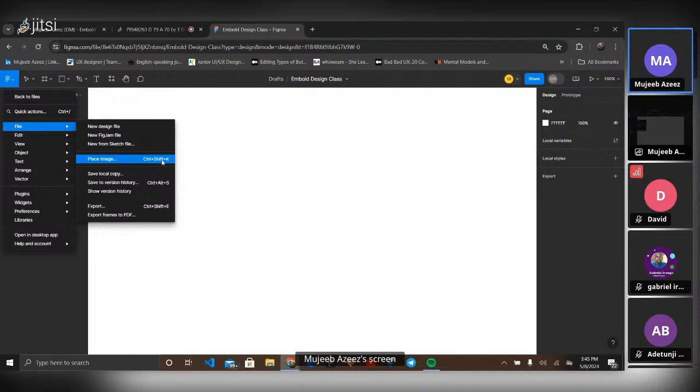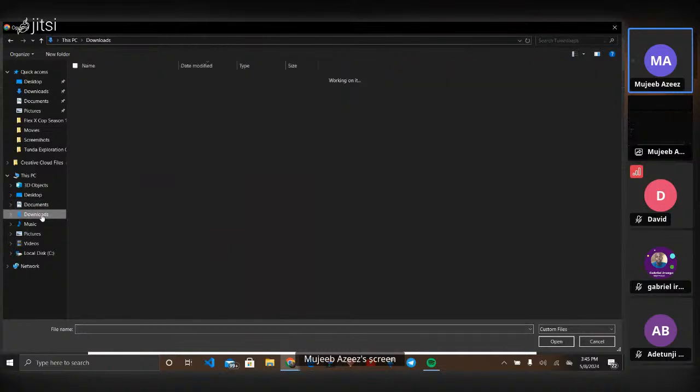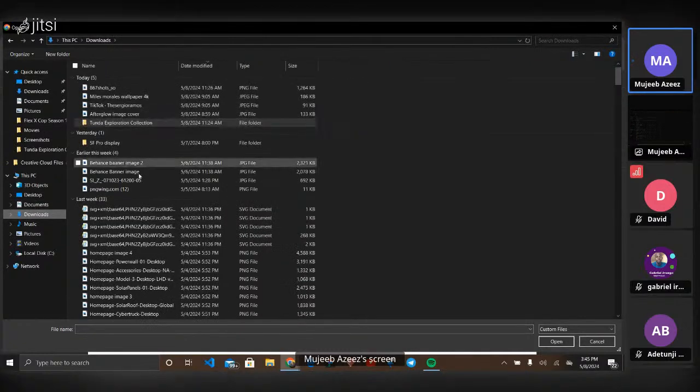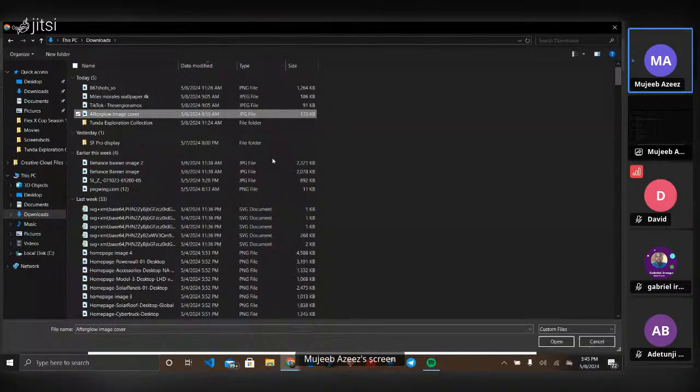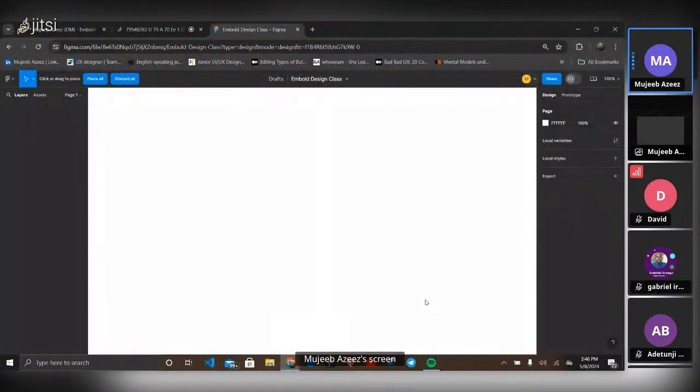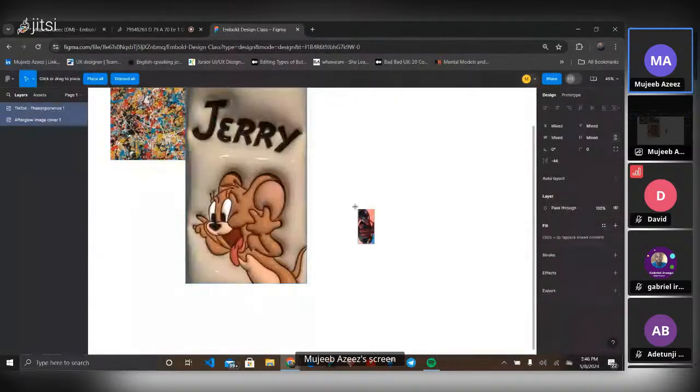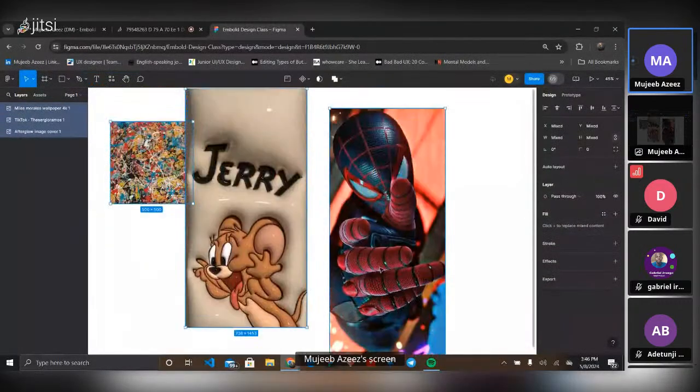When you click on it, it takes you to your images. Then you click on the image you want to place in Figma. If you have different images, let's say you have 3 images, you can select the 3 images and then click on open. Then you can place them manually by clicking on the canvas. Place it here, place it here.